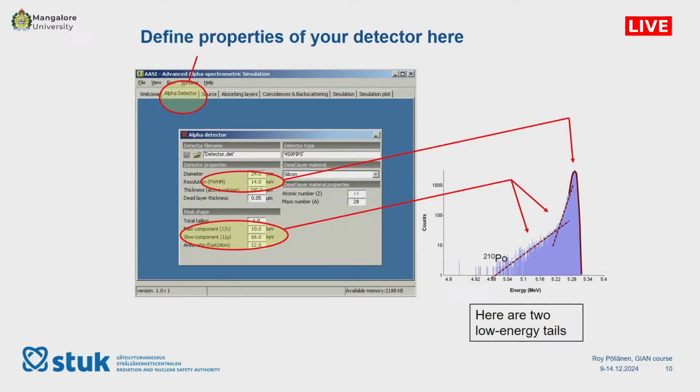So you can define detector properties. I mean, full width half maximum. In this case, it was 14 kiloelectron volts, and then tails, also in terms of kiloelectron volts. In this picture there is only fast and slow component. So this is fast and this is slow component. Here are only two tails.